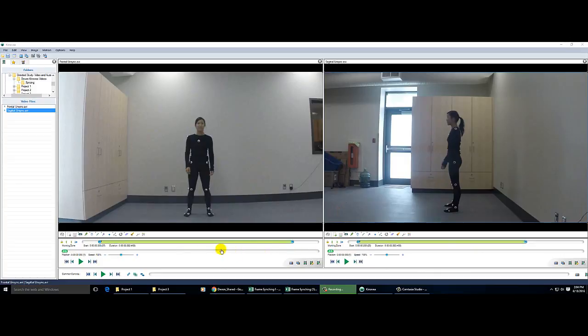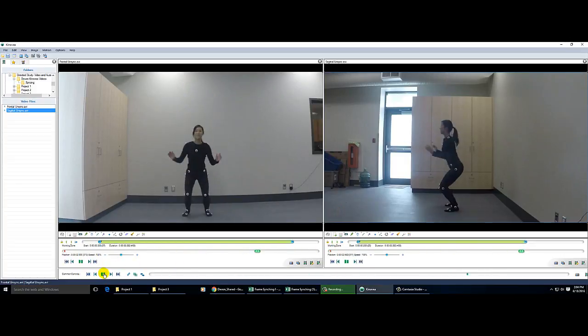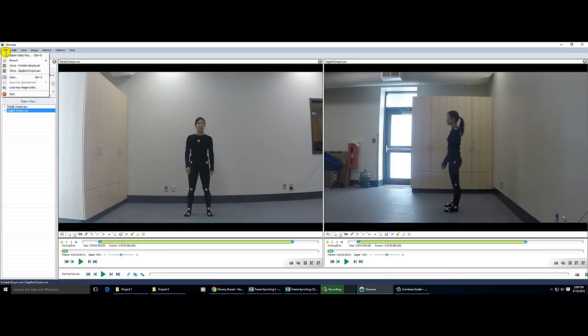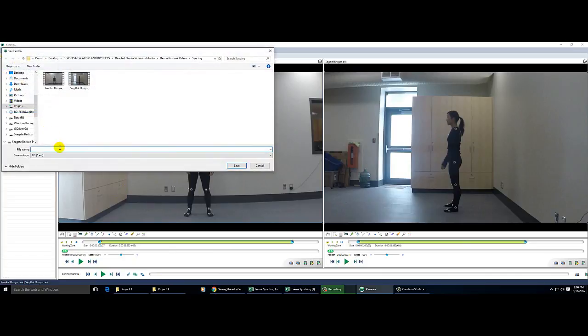After setting the working zone for each video, you can now save your videos in AVI format. To do this, select each video separately and then select Save under the File menu.